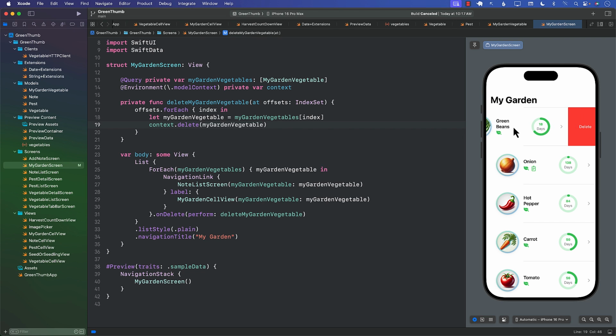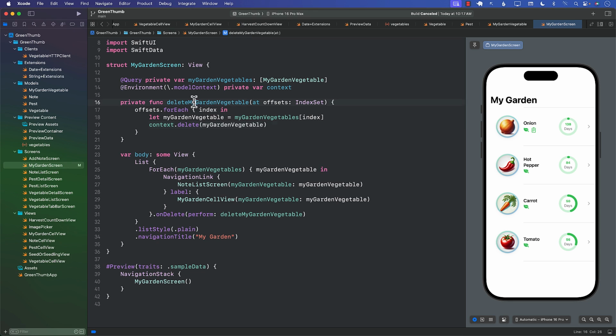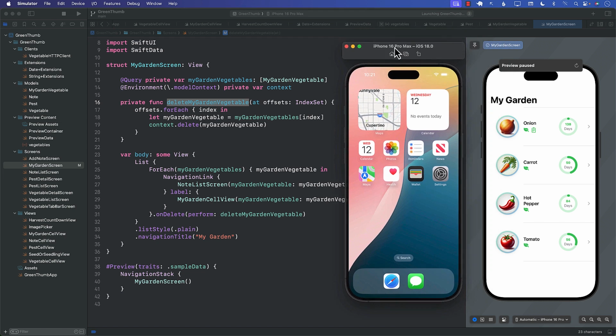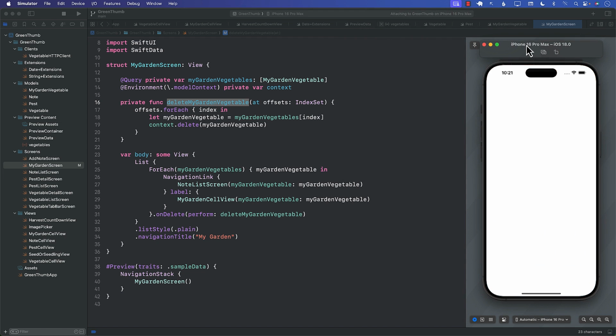Let's try to see how it works. So if I'm going to delete this, it goes away. But when you're trying to test the delete functionality, it's always good to run it on the real device, or write a test, or run it on the simulator, because the delete functionality is a little bit misleading. If you don't write any code over here in deleteMyGardenVegetable, the row will still get deleted. That's just the animation part. That still happens. So it's always a good idea to run the app and see if it's actually going to delete it or not.